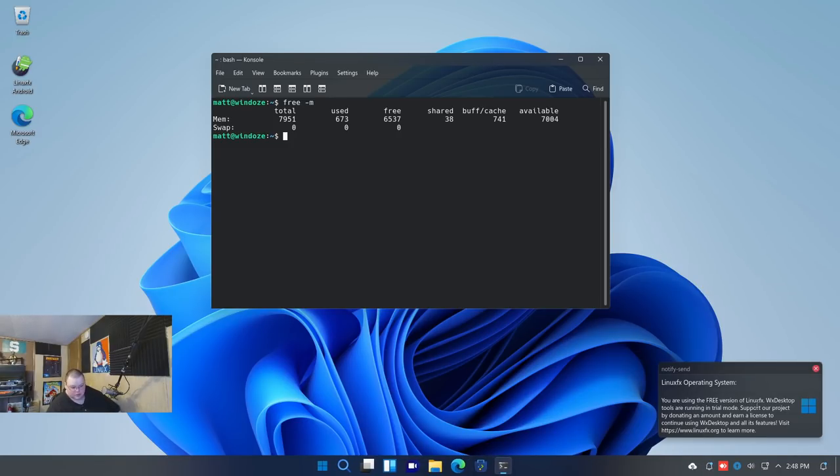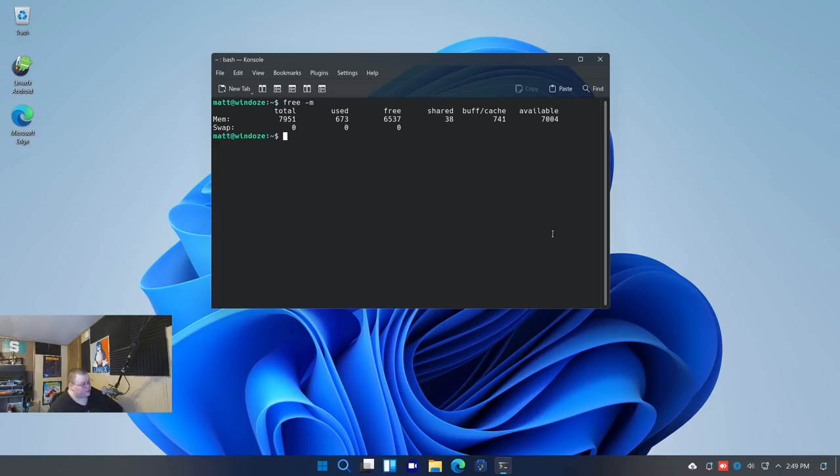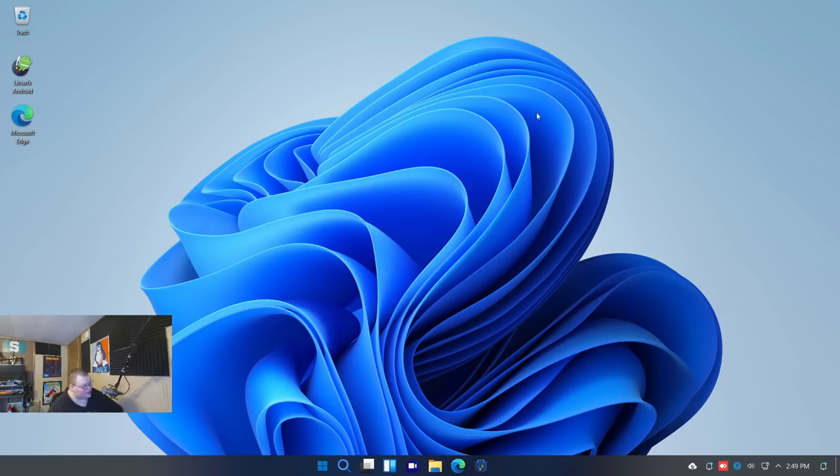And as you see, you normally get some notifications when you start up Plasma. But you get this notify-send thing saying you are using the free version of LinuxFX. WX desktop tools are running in trial mode. Support our project by donating an amount and earn a license to continue using WX Desktop and all its features. And that won't go away unless you dismiss it, by the way. Or at least the timer on it is set so long that I haven't seen it time out yet. So that's an interesting thing that's kind of annoying.